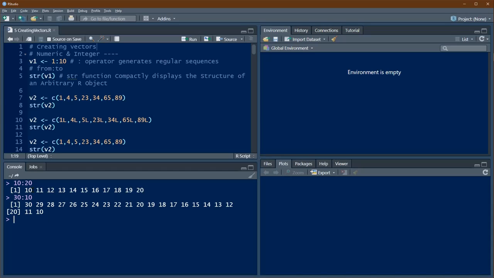with the sequence reducing by 1. Suppose I give 1.7 colon 10.8. Then R gives me values starting from 1.7 and incrementing by 1, but it stops at 10.7, that is less than 10.8. That is how this colon operator behaves. It gives sequences. If we start off with an integer, then what we get is an integer vector. If we start off with a decimal, then we get a numeric vector.